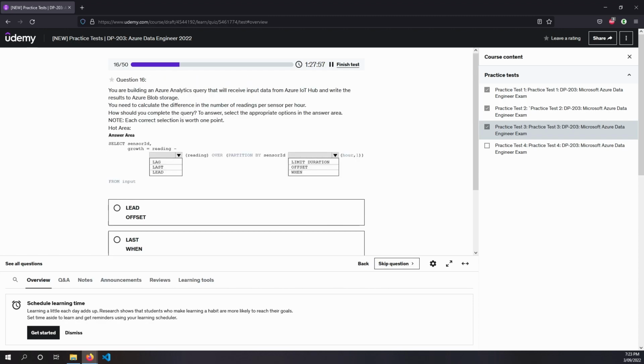Question 16. You are building an Azure Stream Analytics query that will receive input data from Azure IoT Hub and write the results to Azure Blob Storage. You need to calculate the difference in the number of readings per sensor per hour. How should you complete the query? Okay, cool. So looking at the query there, select sensor ID, growth equals reading minus one of those. So every time we want to calculate the difference in the number of readings per sensor per hour.